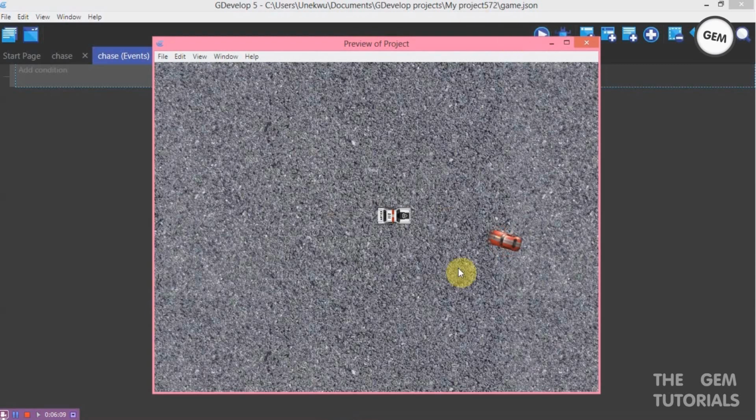Okay, preview. Okay, so here we go. Well, now our player rotates towards the mouse.